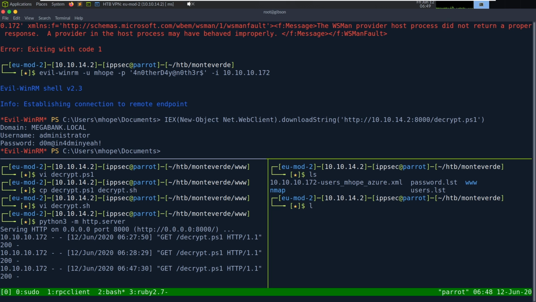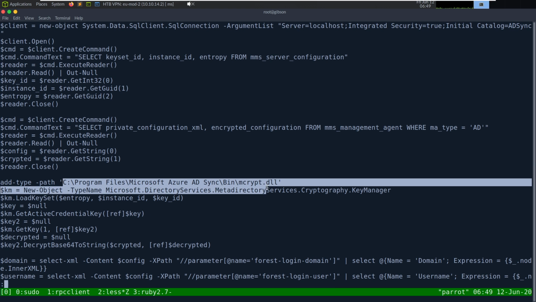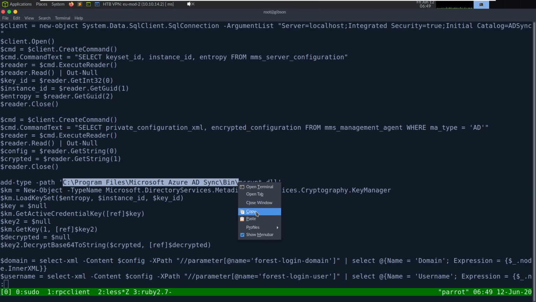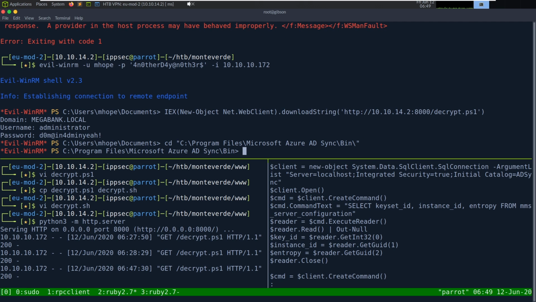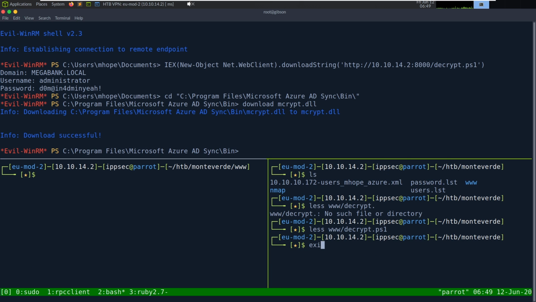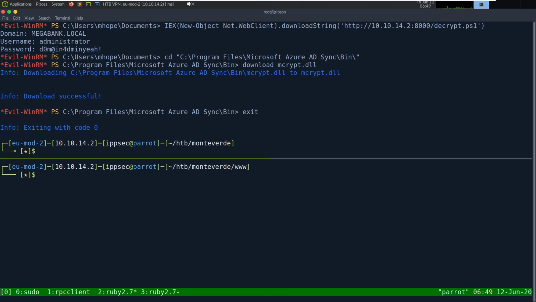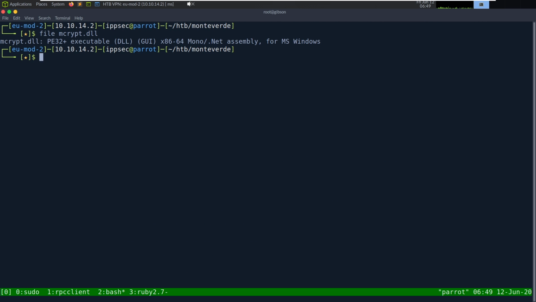So let's see. www.decrypt.ps1. And I want to go and look at this binary. So cd. And then download mcrypt.dll. If we exit out of here, file mcrypt.dll, we can see it is indeed a .NET assembly.